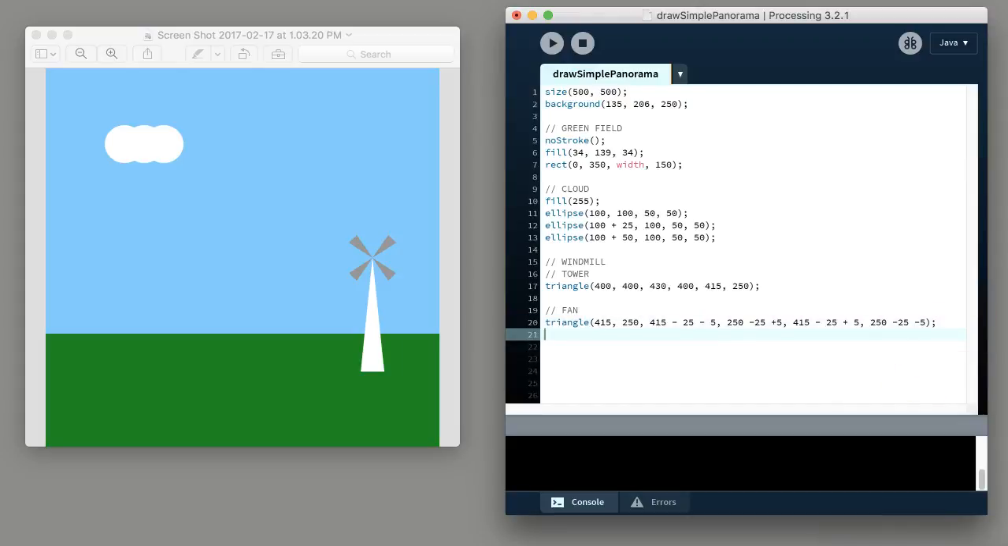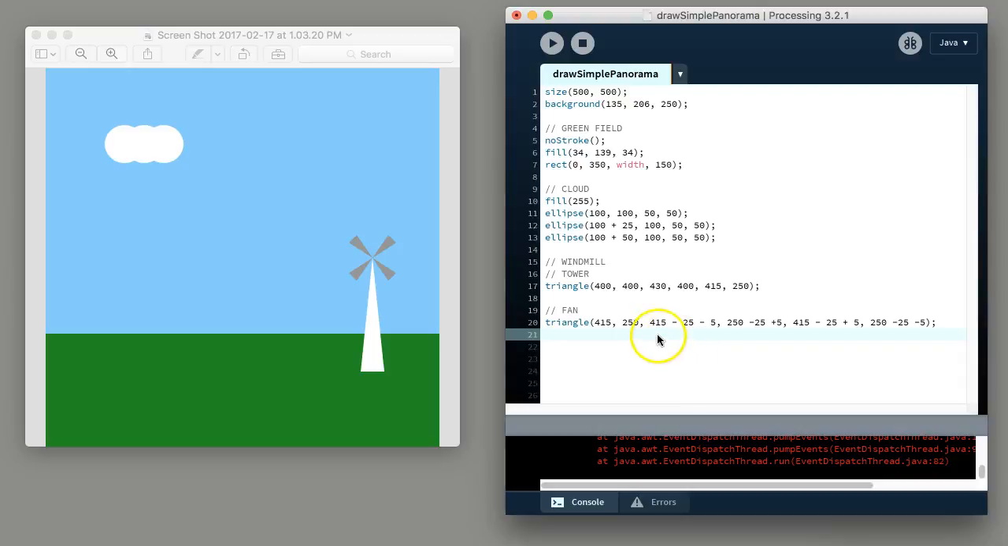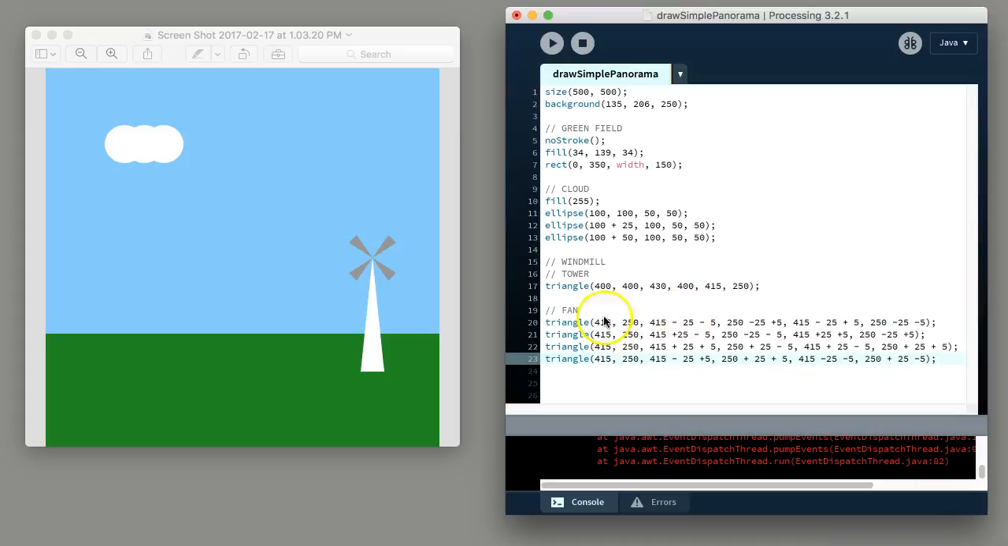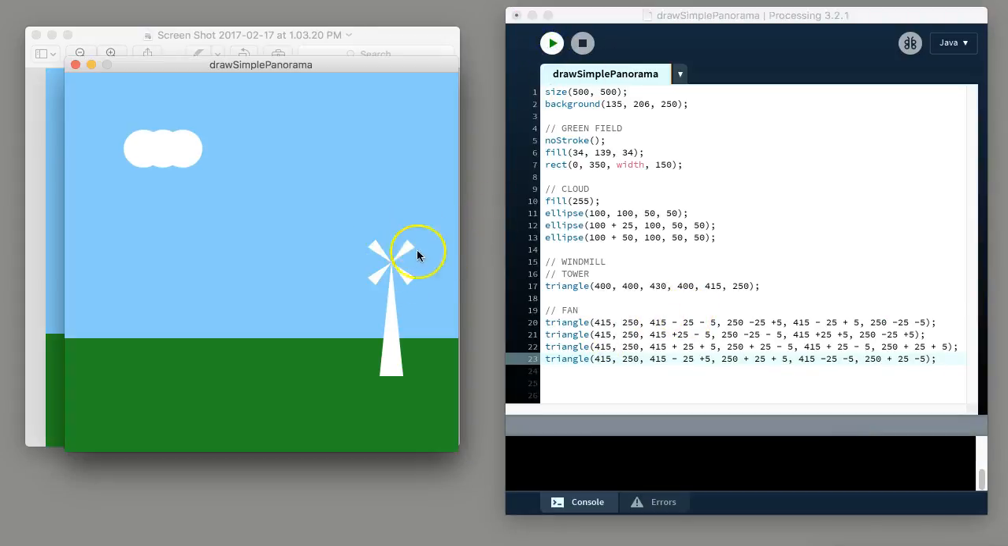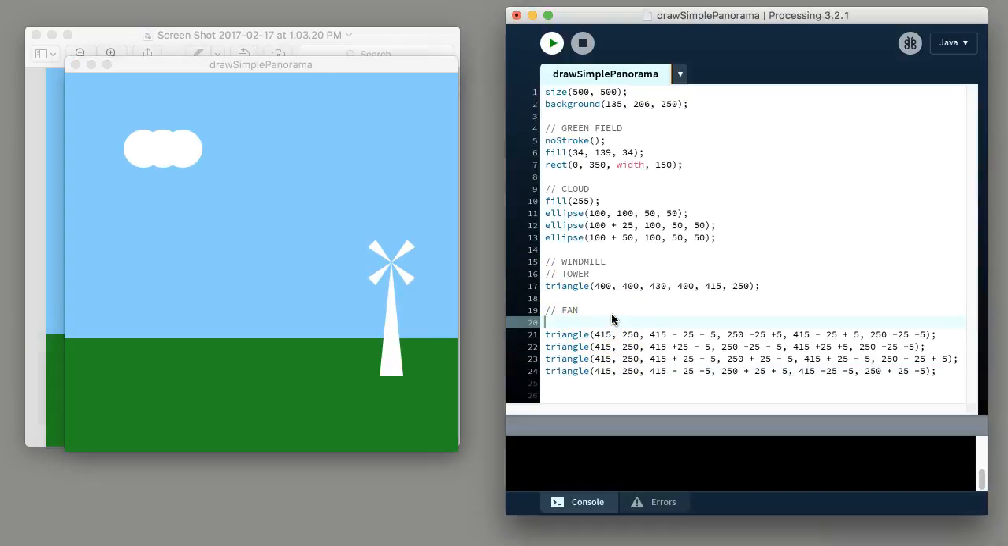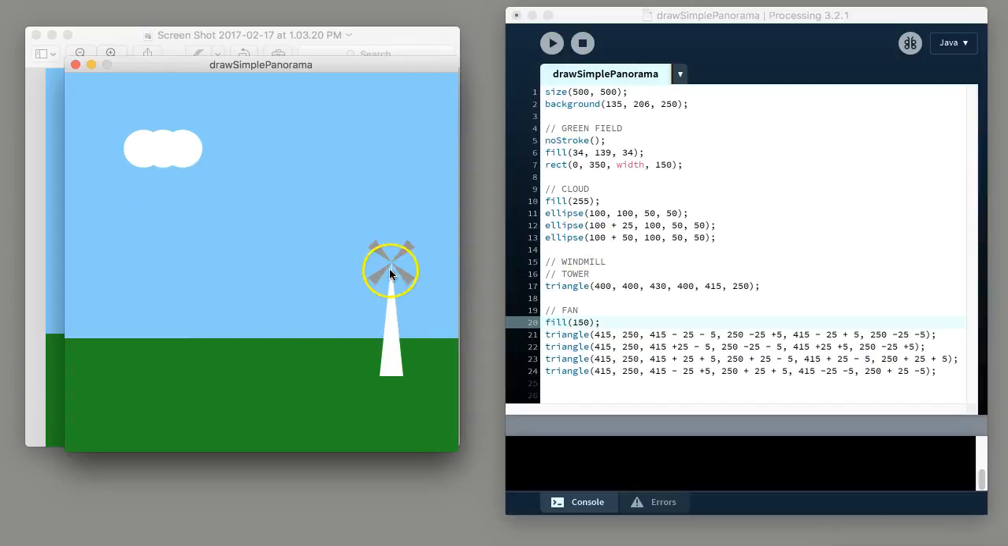And with the same method, you do the same, and you get the other 3, which basically I already did. With the same method, now you get 4 of them. Then let's color the fan. Fill 150. And now you get the windmill, the cloud, as well as the field and the blue sky.